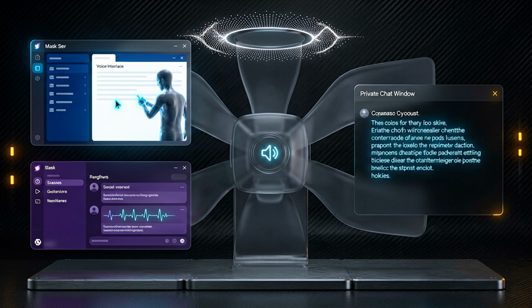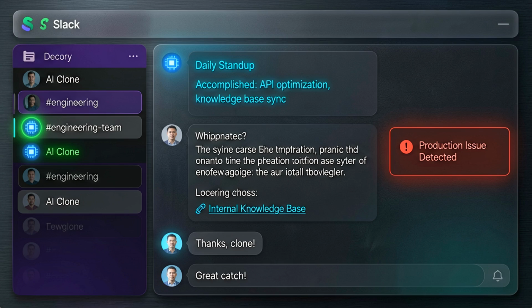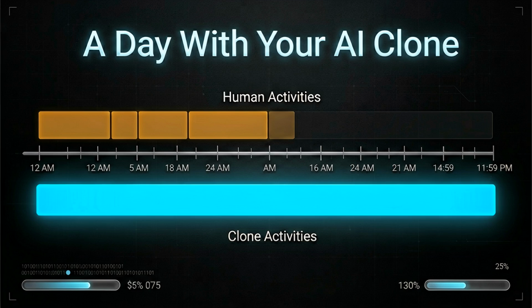Component 5. The communication interface. This is how you and others interact with your clone. Your clone has an email address. Team members can CC the clone on threads and it responds as you would. Your clone has a Slack presence. It posts updates, answers questions, and flags issues in the team channel. Your clone has a private interface just for you, a chat window where you give it instructions and it reports back.